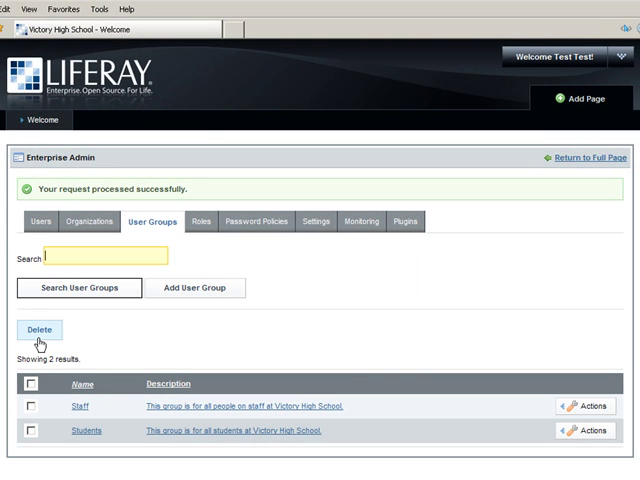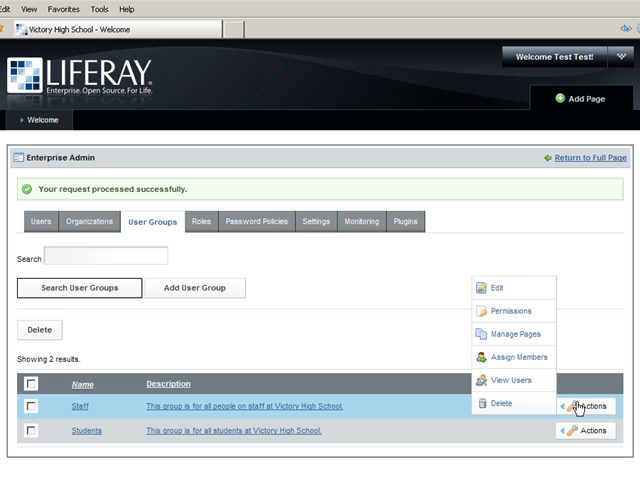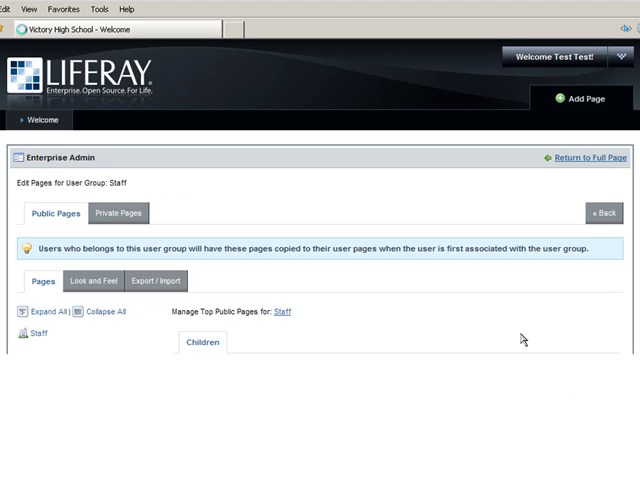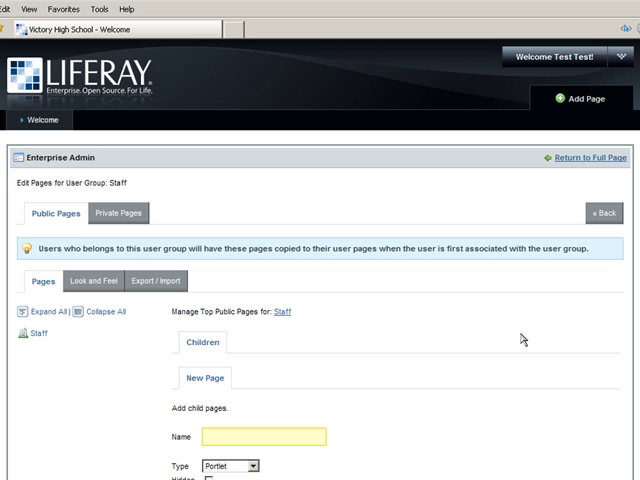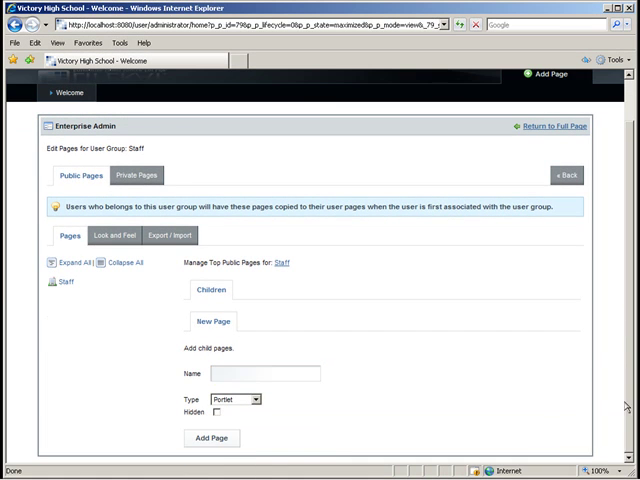Then click the actions bar next to the staff group and click Manage Pages. Here you have the option of creating a page template for the public and private personal community pages of all users who belong to this user group. We'll create one public page and one private page for the staff user group. The public page will be named My Home.